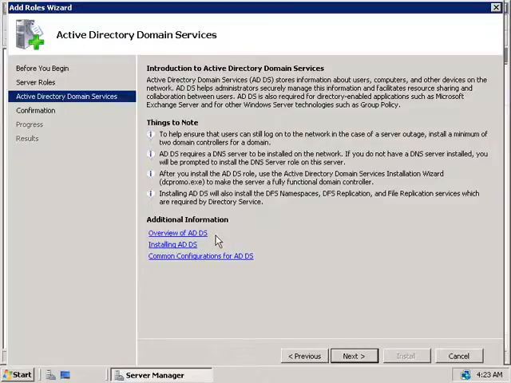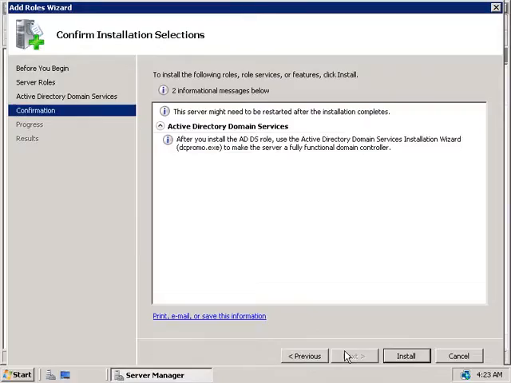Now we also have a couple of hyperlinks here in the event that you need further help, but that's probably why you're listening to this video anyway, so let's ignore that. We'll click Next, and we'll get another message telling us that we might need to restart our server after the installation of Active Directory is complete. And we're also going to have to run the DC Promo tool after this wizard completes in order to finalize the installation of Active Directory.